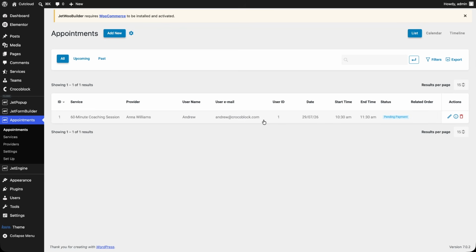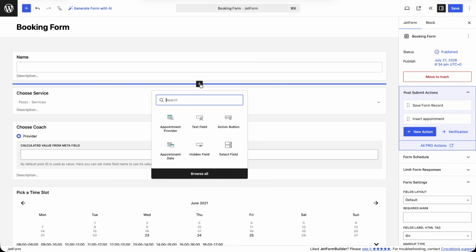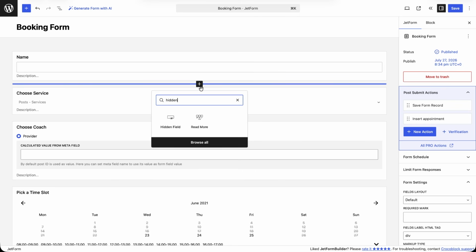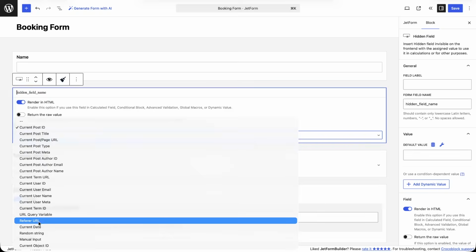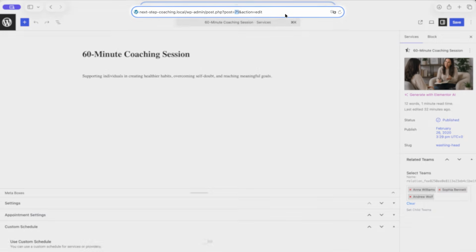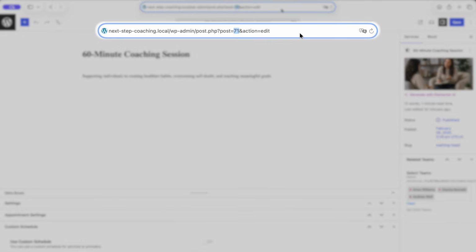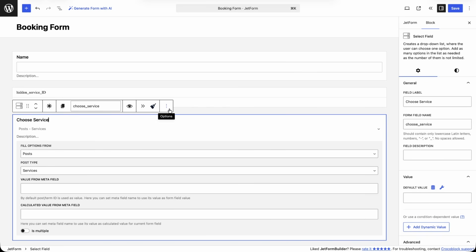One more improvement before we finish building the form. If this form is dedicated to a single service, you don't need to display a service selector at all. Instead, we can replace the Select field with a Hidden field. Set its value to the ID of the service. You can find that ID by opening the service in the WordPress dashboard and copying it from the browser's address bar. Now we'll use the Hidden field everywhere the form needs the service ID.